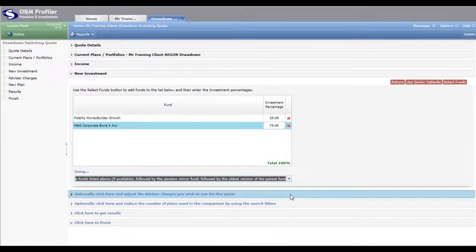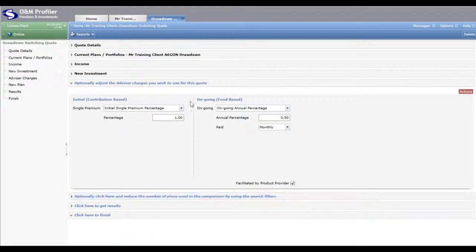In the next section, set your advisor charges. You have initial advisor charges on the left and ongoing advisor charges on the right. Use your drop down to select the style of charge. You have no charge whatsoever, or an initial single premium amount, or an initial single premium percentage. Enter the amount or percentage, and you have the same three options for ongoing. So no ongoing charge, an ongoing amount, or an ongoing annual percentage. Enter the annual amount or percentage, then select how often you would like it paid.